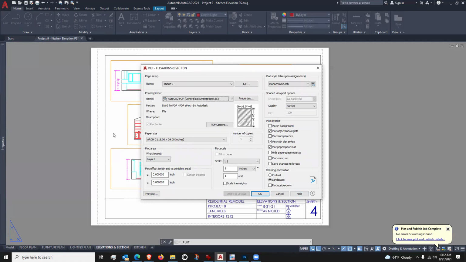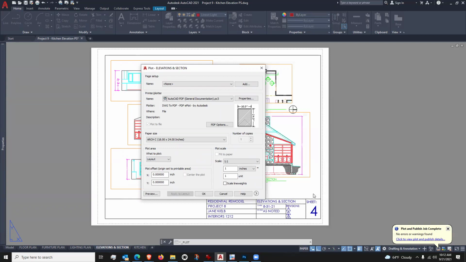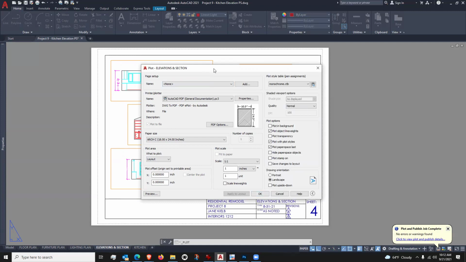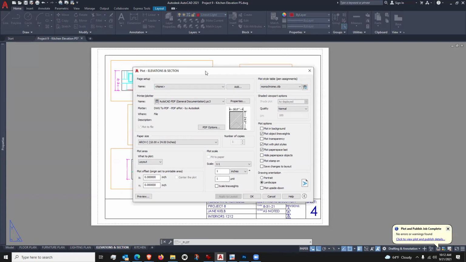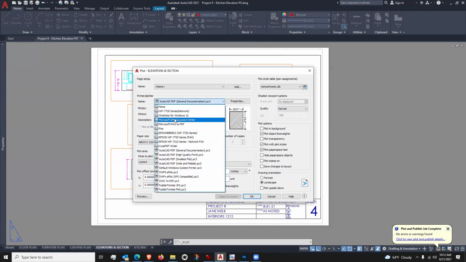There are a whole bunch of options here. There's a reduced plotting view, and there's a little button down here in the lower right-hand corner for the more enhanced view. I always have the more enhanced open. The first thing we want to do is identify the printer or the plotter. There are a whole bunch of printers. Now, this WF7720 is my printer that I have here, and your printer at home or in your office or wherever you're working will be in this list.